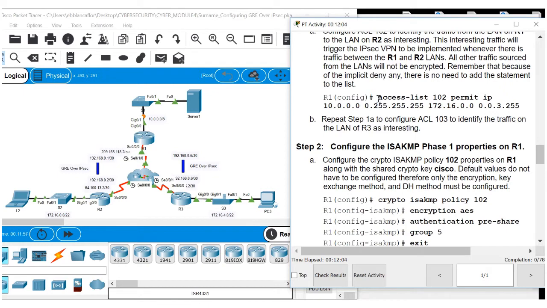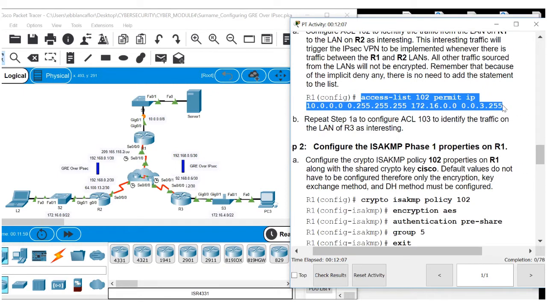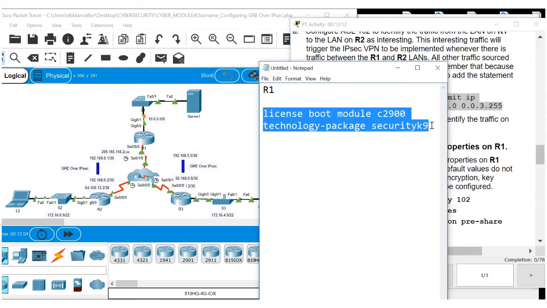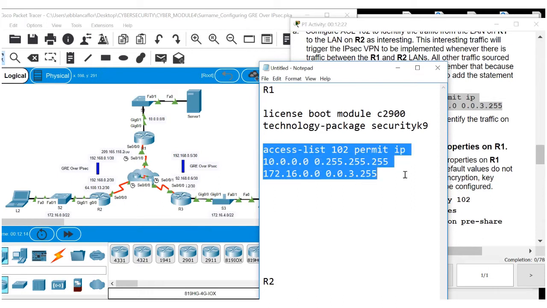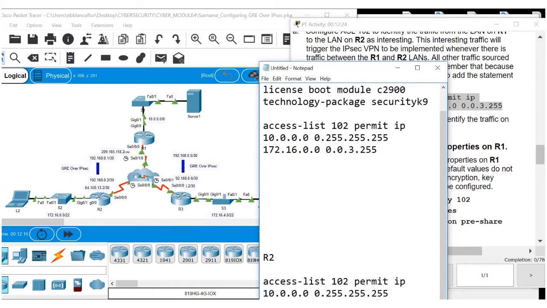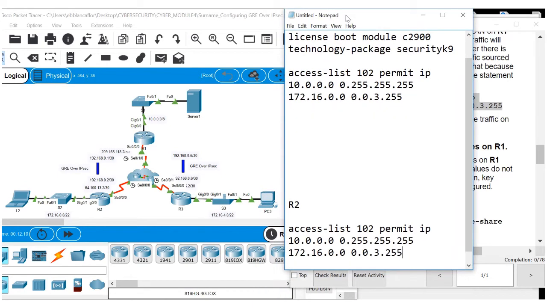We need to first define interesting traffic using an access list. So I will copy this. Okay, this is for R1 to R2. I'll work immediately on the setup for R2. If I were to create an access list for R2 to R1 following this format, this is an extended access list. I'll also use 102. This is the network of R2, so that will be the source here, and then 10.0.0.0 is for R1.